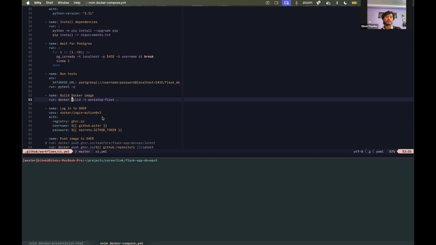So basically the command is docker build, and -t is just the tag name or the image name, and dot stands for the current directory, and it will read the Dockerfile from this current directory.